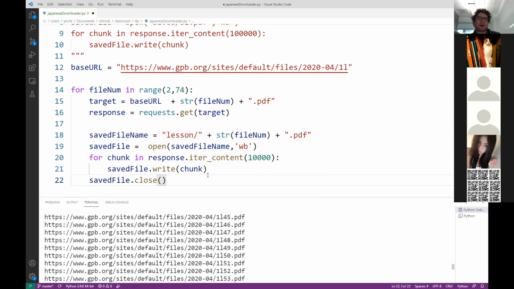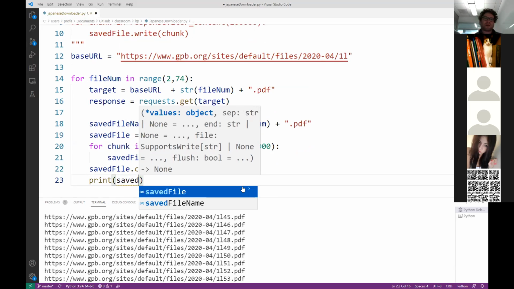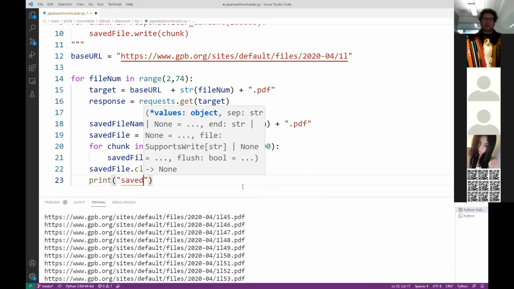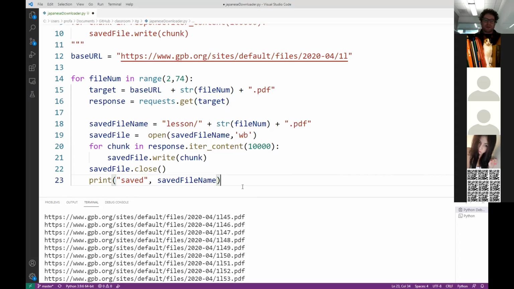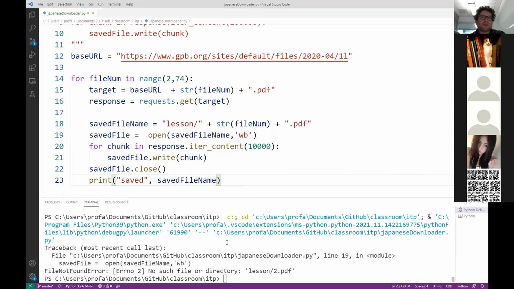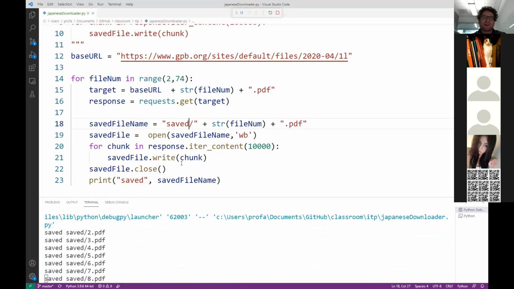Now if I run this, I'm going to say print saved, and then saved file name. Now let's run it and watch what happens. Oh, no such file or directory: lesson. Oh, I didn't mean lesson. Say we called the folder saved.